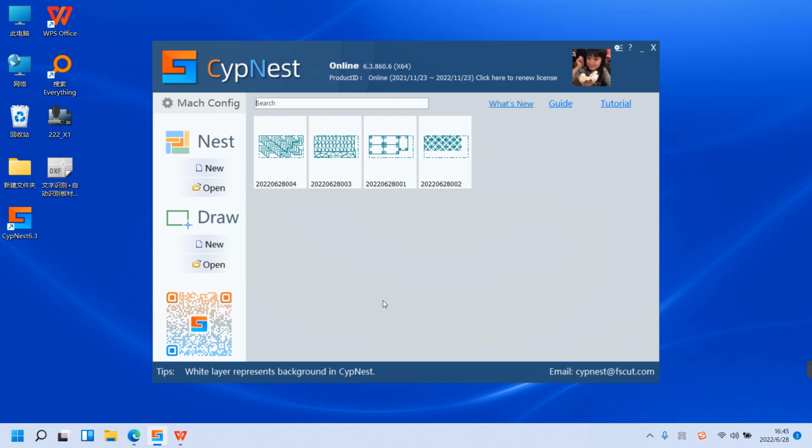As for purchasing, we've got 2 ways of purchasing. The one is to buy a dongle, which enables you to perpetually use CypNest, and there's no need to register. The other is to first get an email or WeChat account, renew license, and scan the QR code to log in so that you can use this software. If you have any questions on purchasing, this is our email address. Feel free to contact us.